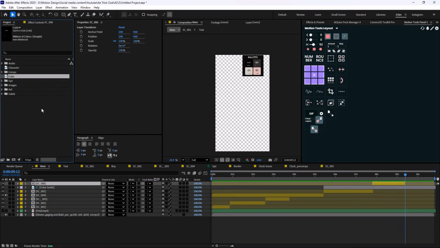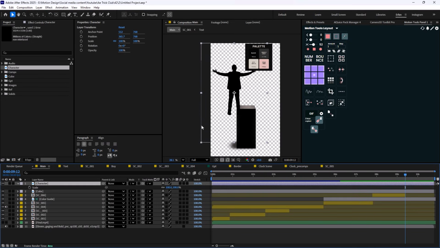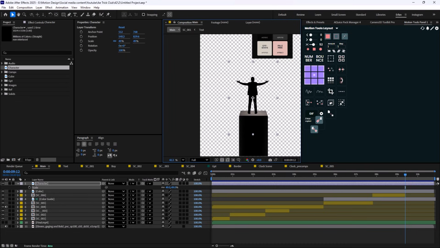Now off to the final scene. I already have imported the assets. So it's basically you need a cube and you need a character on top of it. So we are going to just set it on here.